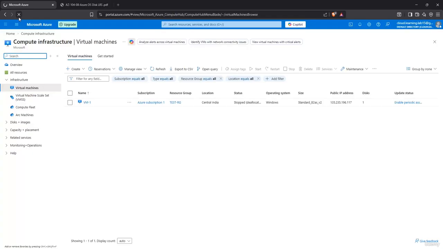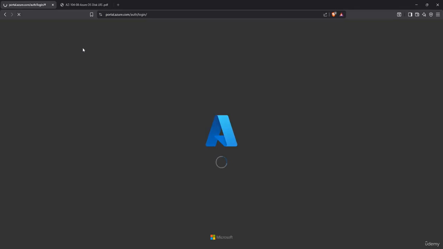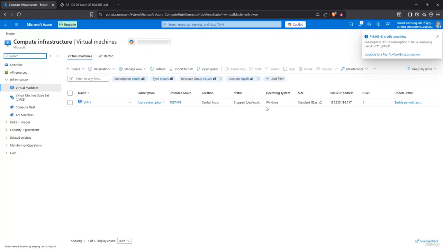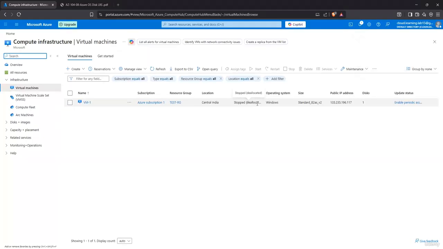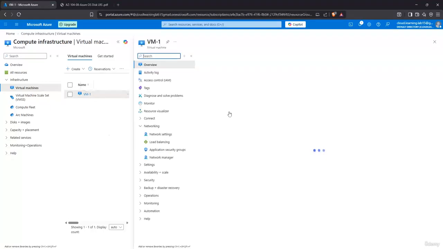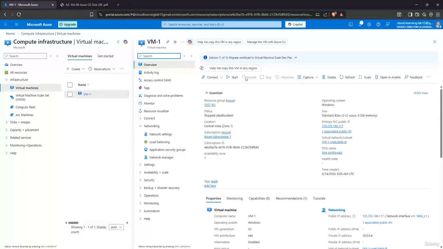Is it some browser issue or what? Let me refresh it. Sometimes it happens, so you just refresh the browser and you will get the updated status. So it was in stopped deallocated mode, but I thought it was not reflecting here, so I just refreshed the browser and came to know that it was not started. So now we have to start it. Click on start.